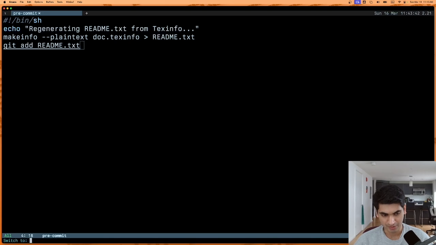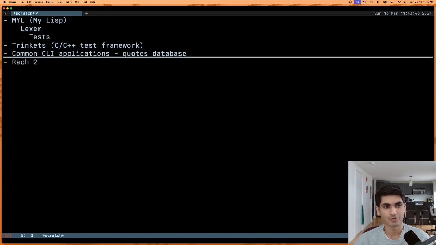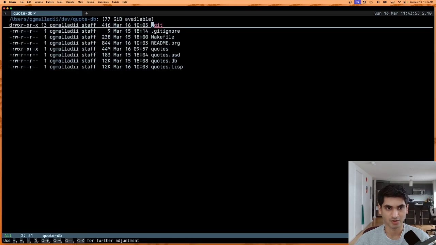So where are we? Let's look at my scratch. What did I want to say? So we did this, we did that. Now we are on this Common Lisp CLI application. So let me just go into this project.